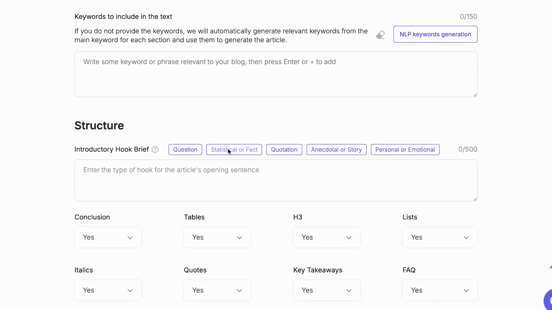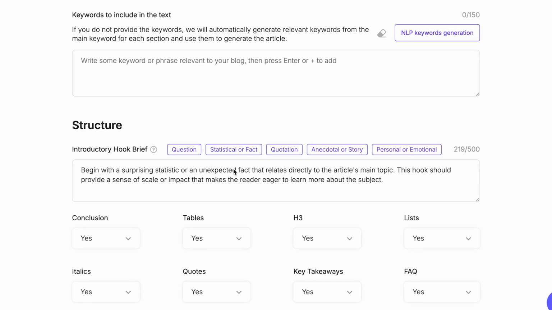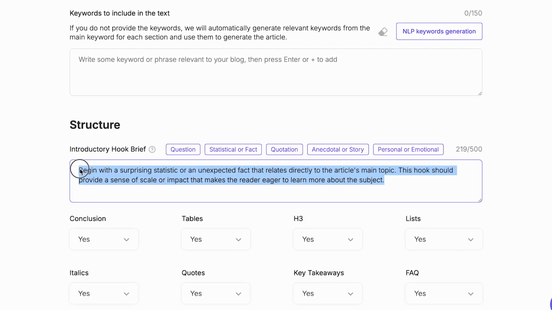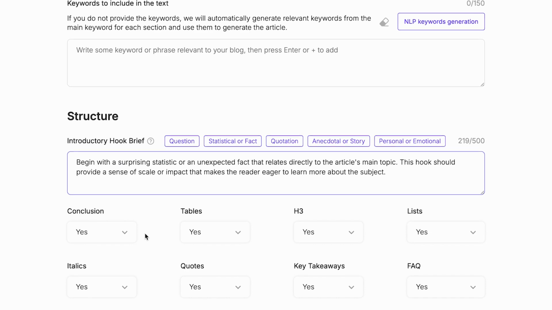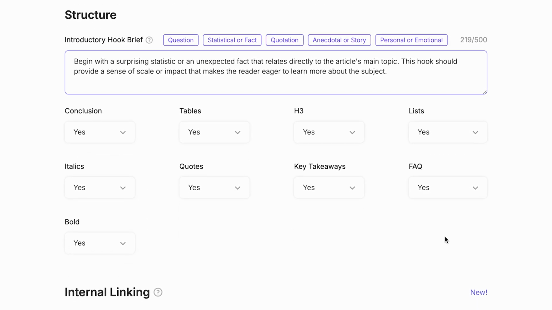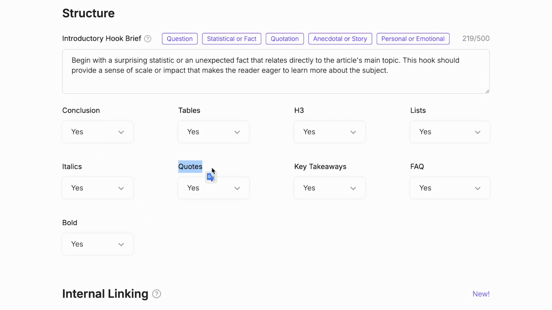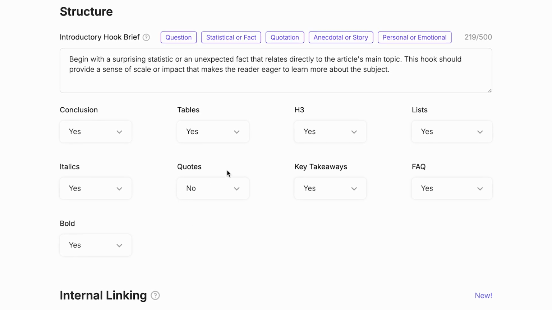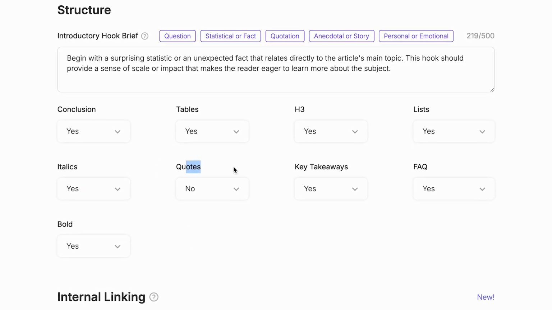As you guys know, the hook is the most important part of any project, and luckily for us, SEOwriting can generate one with just a single click. Below the hook, we have some options on the structure of our post. This is highly customizable, and as you can see, you can remove something like quotes with just a click.